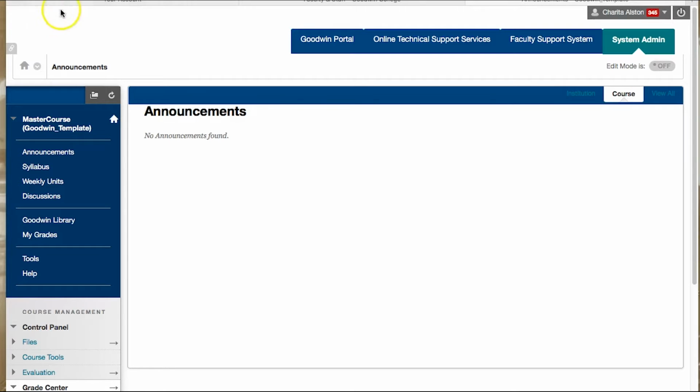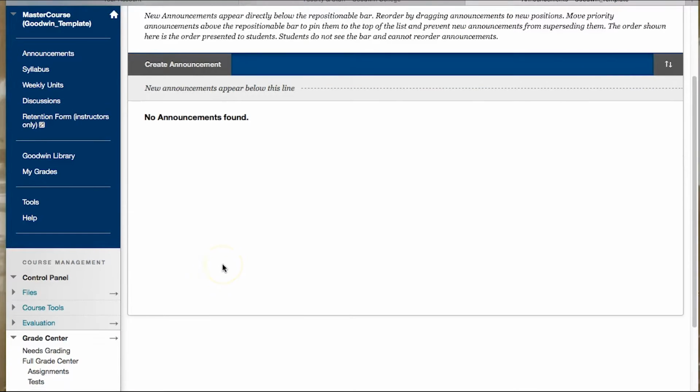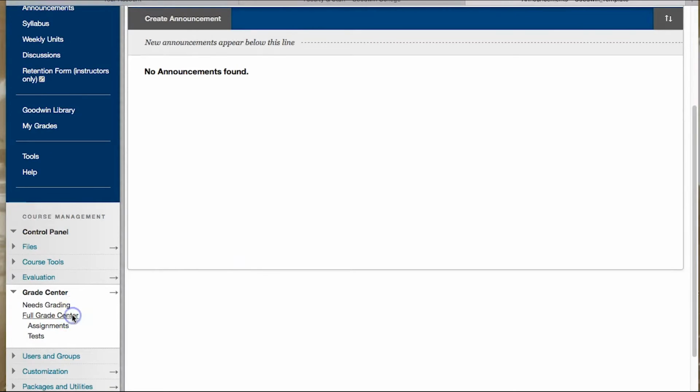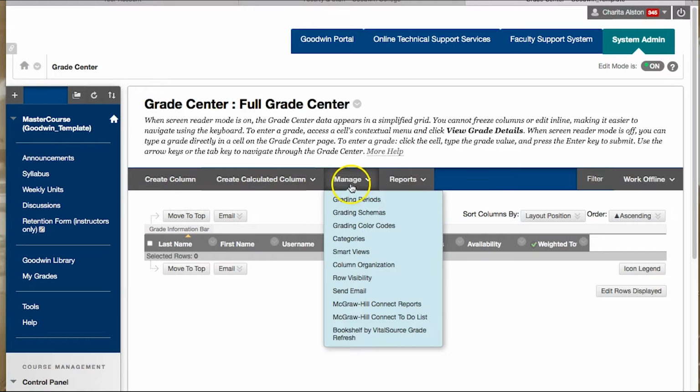The process for those course sections requires assignment building in the weekly units. When performing the instructor functions, ensure edit mode is on. To get started, locate your full grade center. You should now have opened your grade center to see the following. From the main grade center screen, take note of the following menu: Create column, Create calculated column, Manage, and Reports.